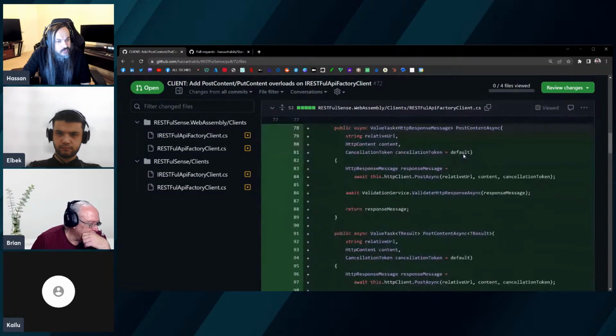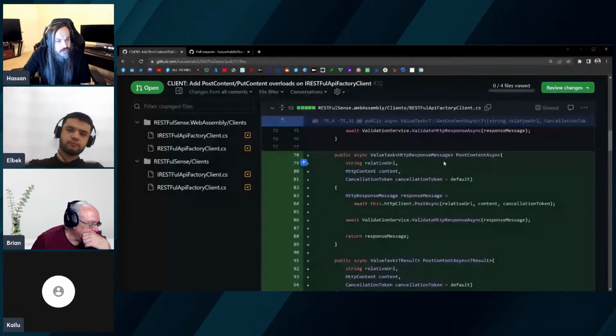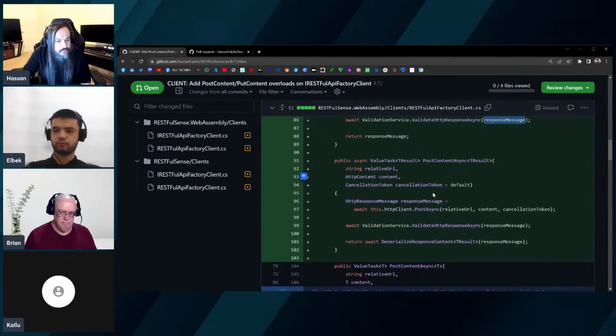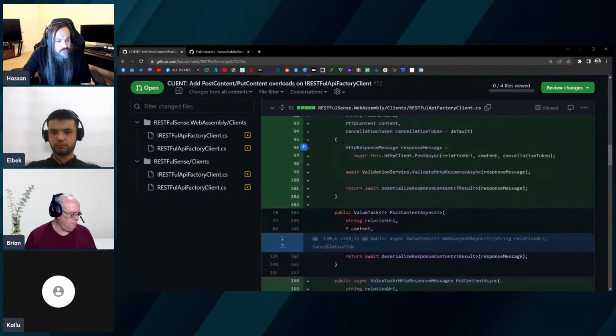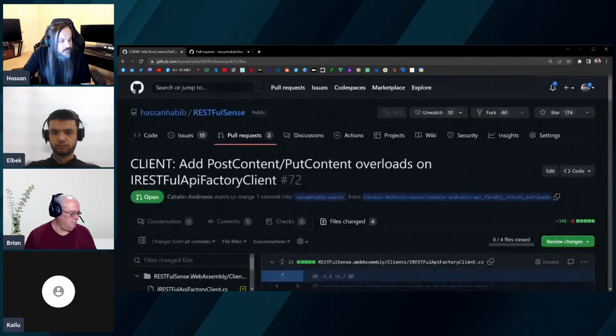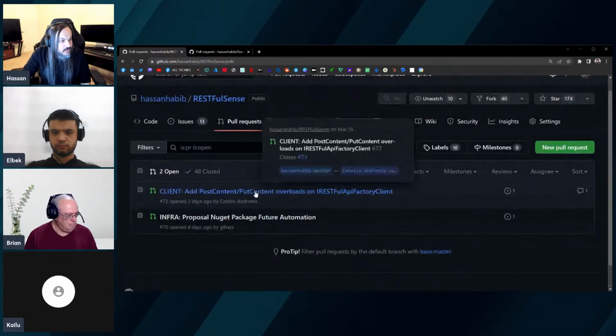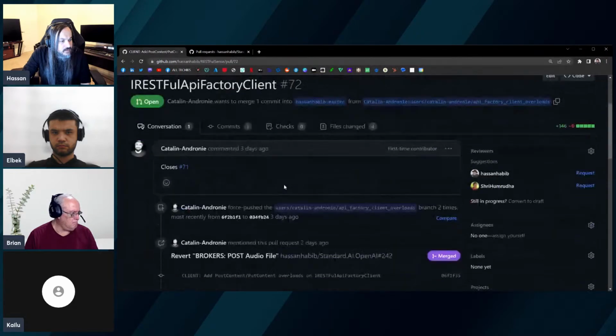We're not supposed to return HTTP response message because if you do that, that basically means, well, it's still going to throw an exception if the response message has issues in it. I'm assuming he's doing this to get the file transcription back from this.